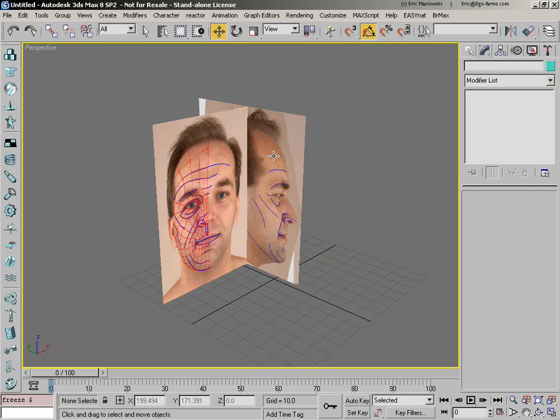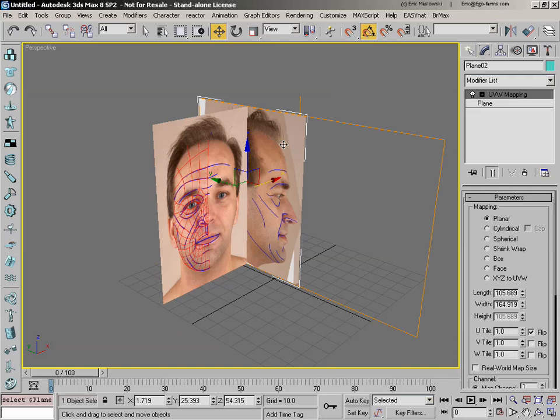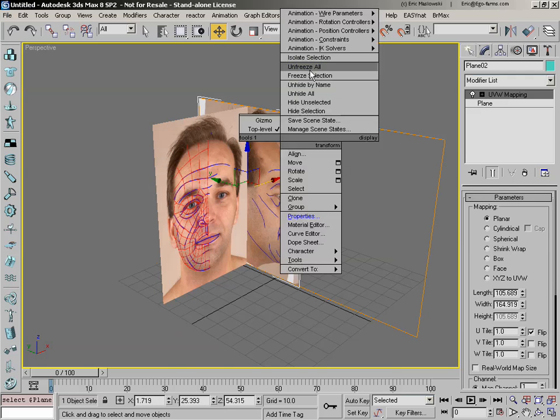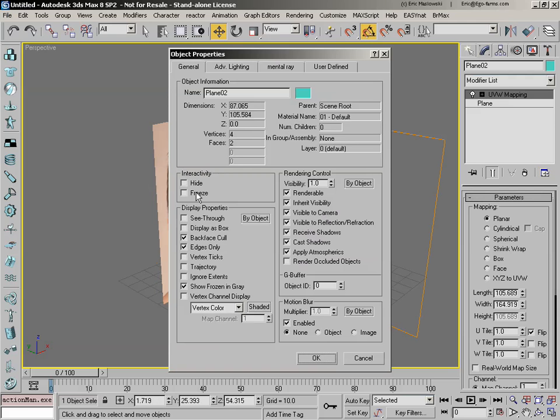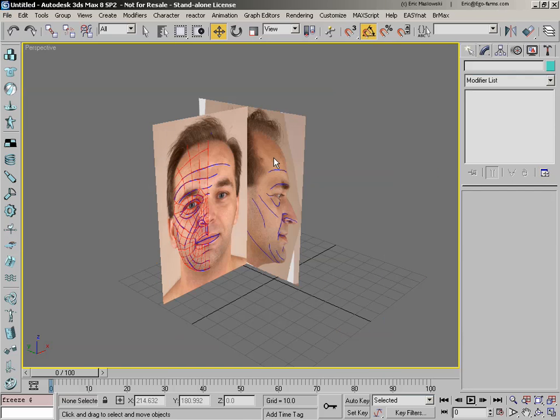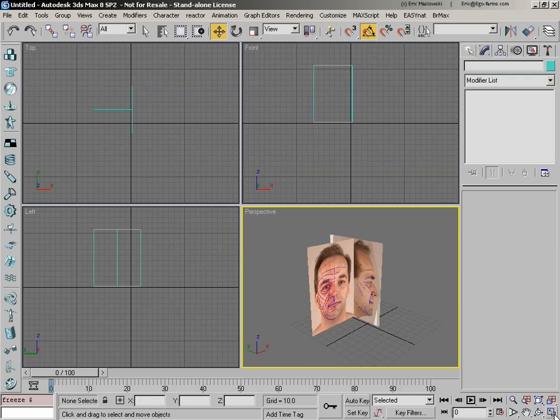So now let's do the same process to the profile view. We first select it with the left mouse button, right click to bring up the quad menu, go down to properties, choose freeze at the top, and then uncheck show frozen in gray. Click OK. So there we go. We can no longer select these objects and we can freely model from here. Okay, that'll do it for this part.